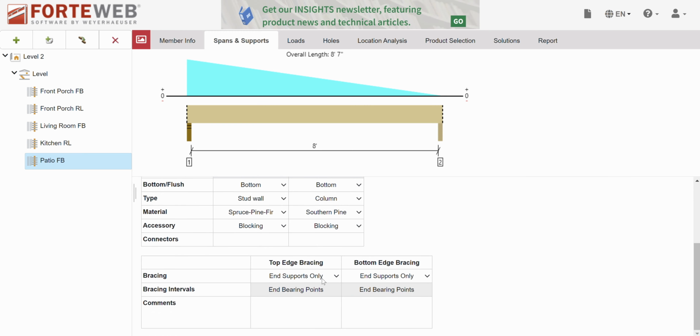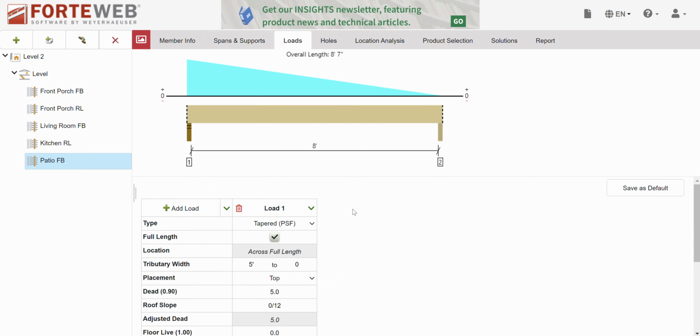All right. Top edge is going to be supported by the rafters every 2 feet. The bottom edge is going to be hanging on the ends, nothing, end supports only. Loads. All right, let's delete this. So let's make it uniform, pounds per square foot.